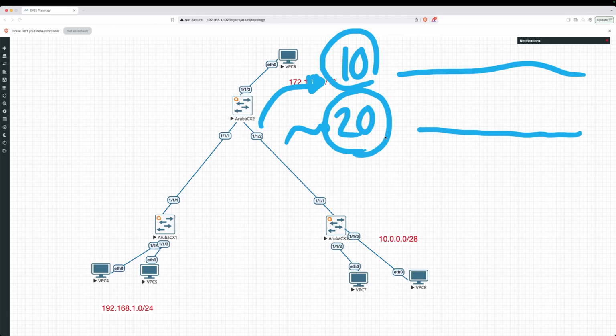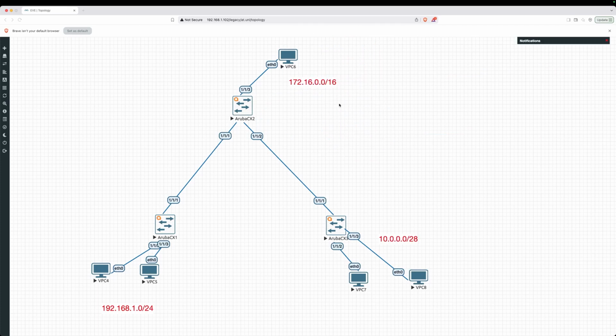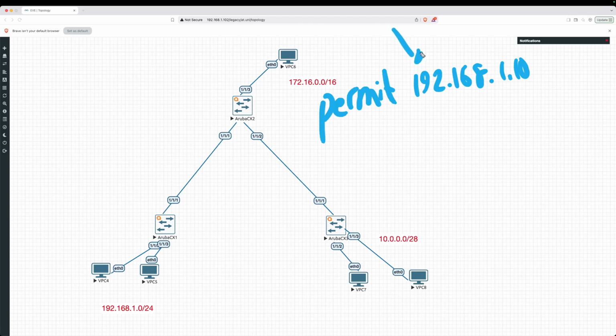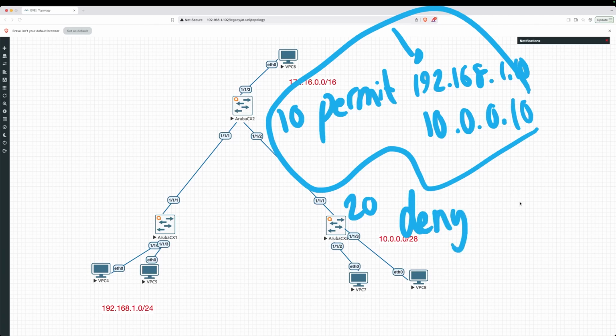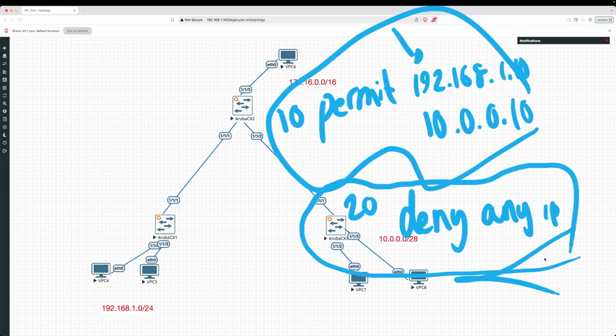Now the reason why this is very, very important is very often you will have what appear to be conflicting access control entries. What do I mean when I say that? Well, let's say we're going to permit traffic from the IP address of 192.168.1.10. So that will be the source IP address. And if it's destined for the IP address of 10.0.0.10, then hey, this is something that's going to be allowed. And then immediately after, we could have another rule just saying, hey, I want you to deny any IP traffic. So as you can imagine, the order here is very, very important.